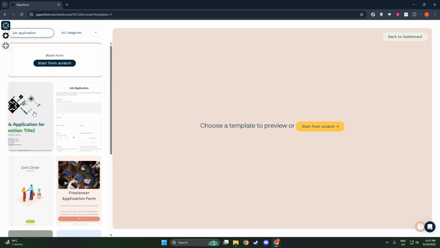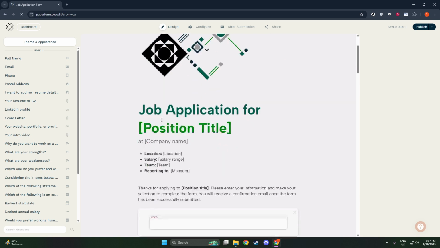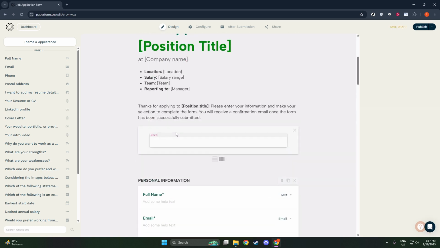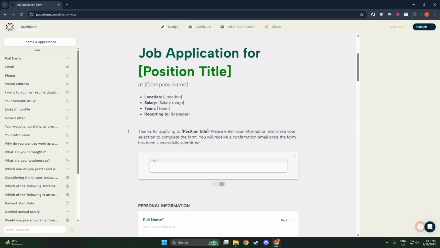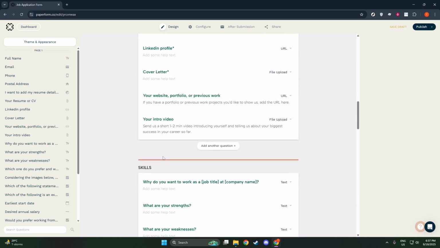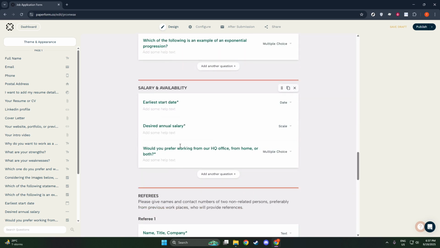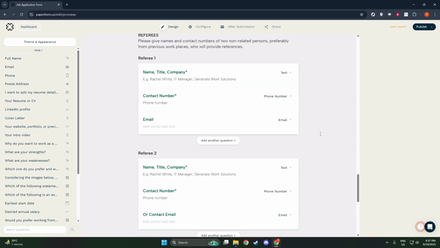Next, let's talk about design and layout. This is your chance to really make your job advertisement stand out. Begin by incorporating your company logo and brand colors through the theme and appearance settings. This not only enhances the visual appeal, but also maintains consistency with your brand identity, giving your form a professional look. When structuring your form, clarity is key.